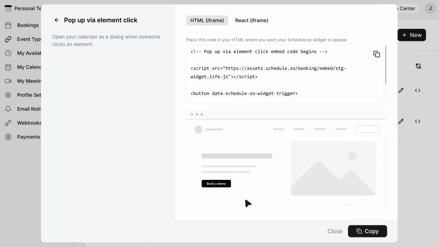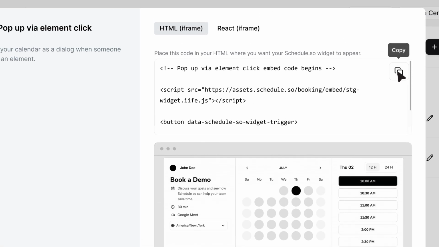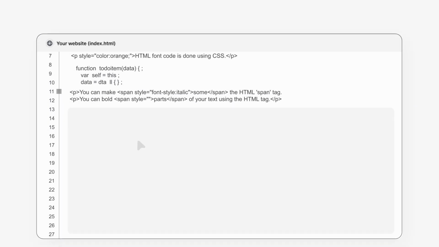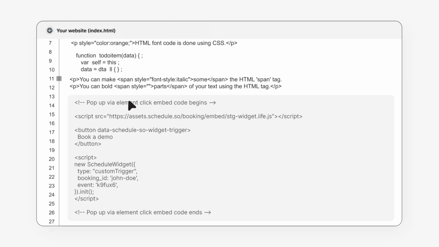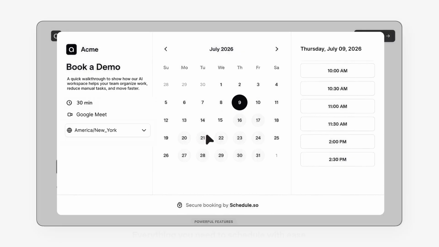The third option is Pop-up via element click. This is useful when you already have a custom button in your site design and want that button to trigger the booking pop-up. You can copy the code and place it into your page, or connect it to an existing website element, such as a button, link, or other clickable section. Once added, visitors click your chosen website element and the Schedule booking pop-up opens. This is a good option when you want the booking flow to match your existing website design.